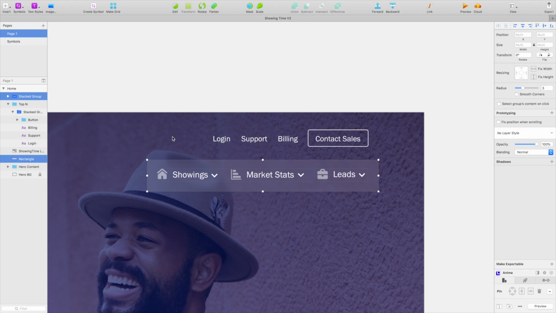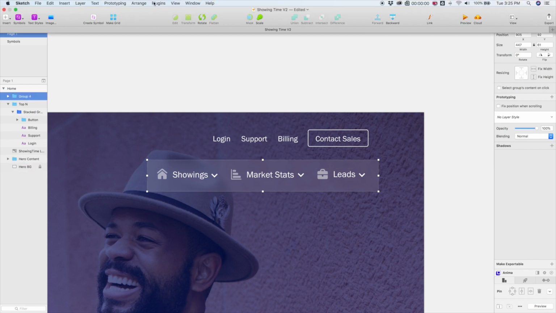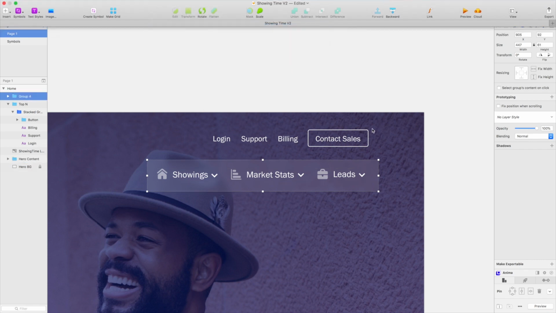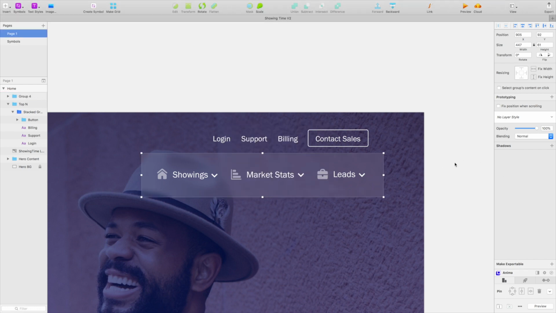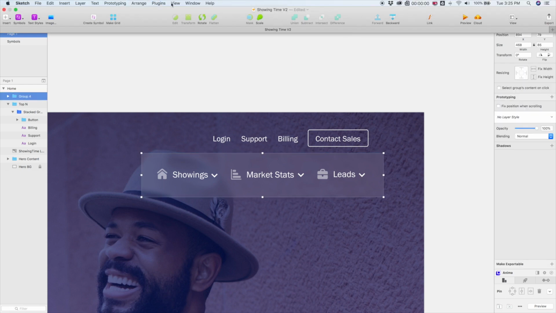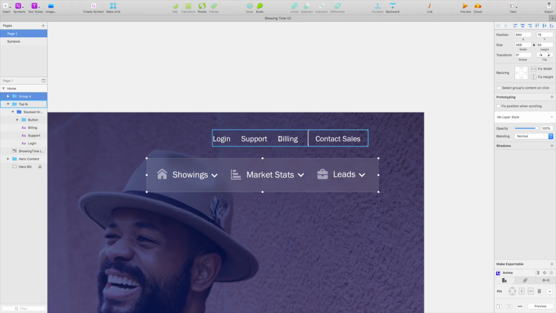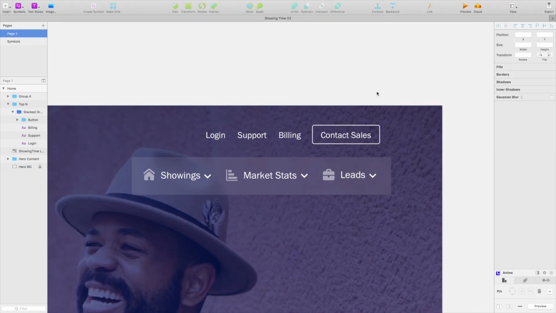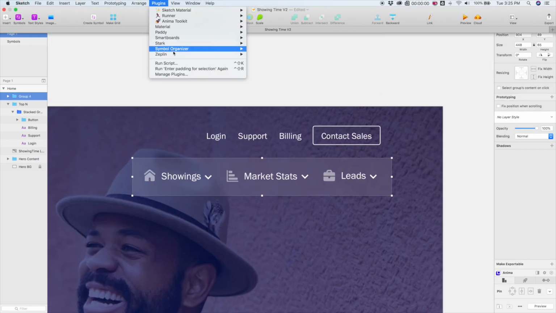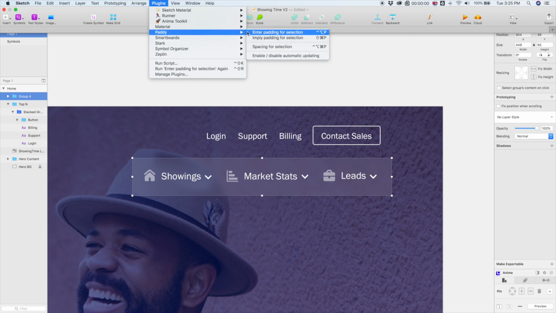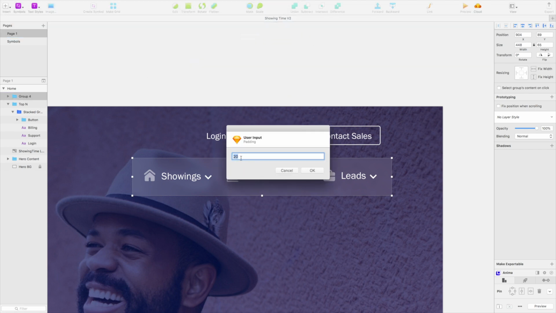Okay, and then I'm going to use Patty. So to use Patty, you have to group it. Plugins, Patty, enter padding. And let's just do like 30 pixels of padding around the side. Oh, that's way too much. Plugins, Patty. Let's try 20. Okay, yeah, that makes way more sense. Let me do one more thing. Plugins, Patty. Enter padding for selection. And I might do 15 pixels of padding top and bottom, 20 pixels at the top.